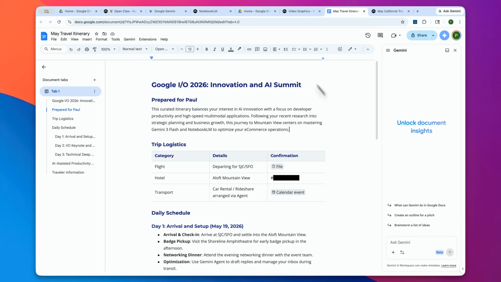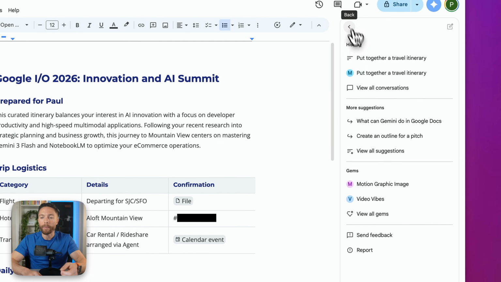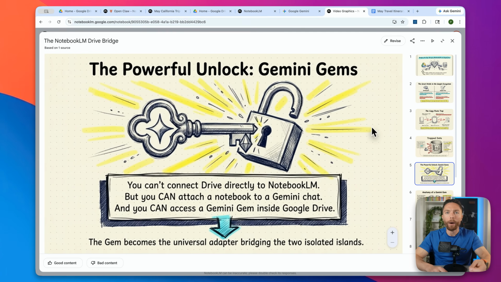But what you'll notice here inside of Google Documents is that there's no option to add NotebookLM as a source. It's just not there. So how did I do this then? How did I get my NotebookLM information into Google Drive? Well, even though you can't attach a notebook here, what you can do is come up to the top and select a gem. And that is the powerful unlock: using gems.